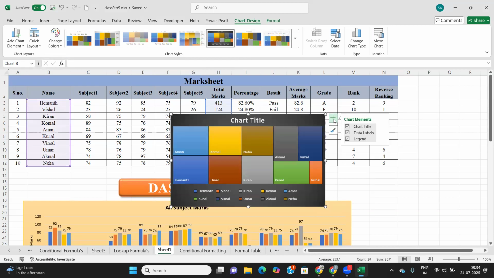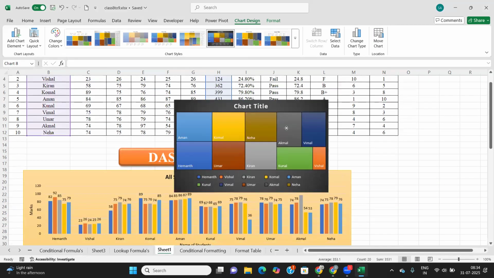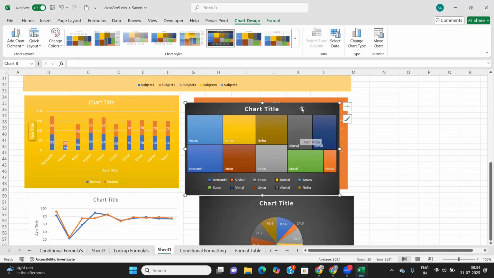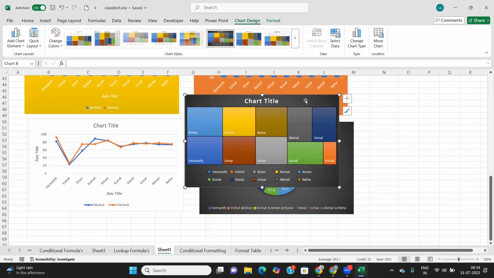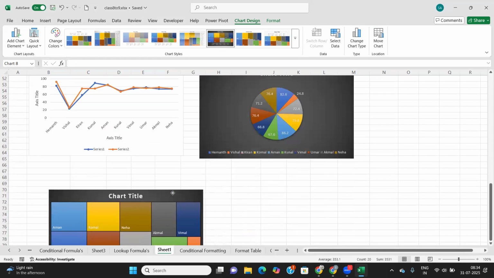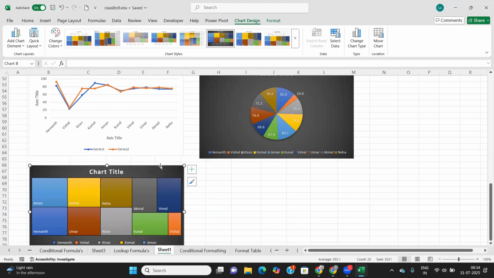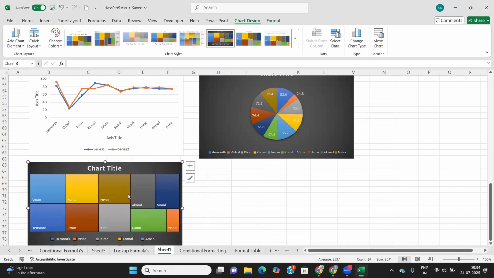Okay, simple. It is the same as your pie chart data, but the difference is that it shows rectangular blocks. For Excel purposes, it's not necessary to use, but in data analysis and for data science students, this type of chart is widely used.